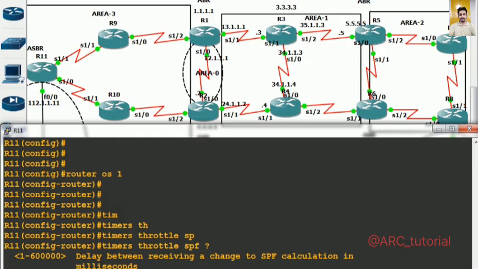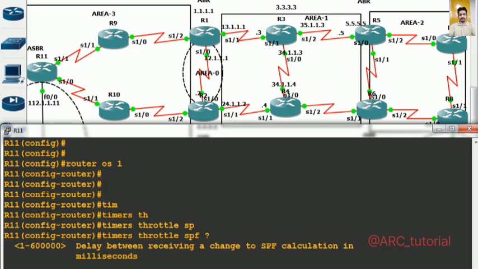Like previously we saw that R10 formed neighborship with R11, but still it did not have routes available inside its own routing table because SPF was not executed immediately. It took some time. So basically this is the initial time. After receiving a change, after how long will you execute your SPF algorithm? Let's say you want to execute it after 2 seconds, then you have to set your timer to 2000, because it is in milliseconds.